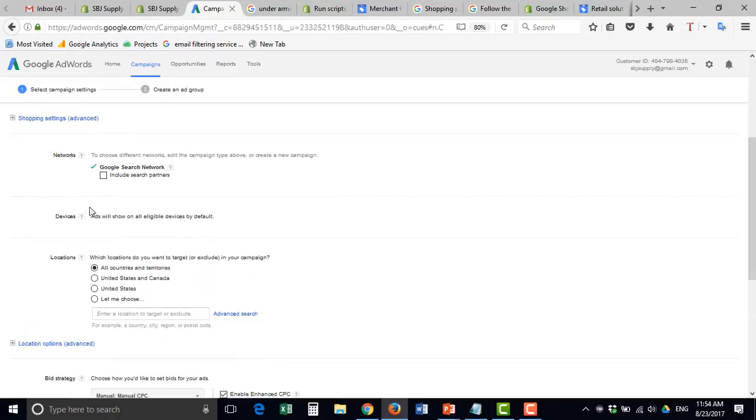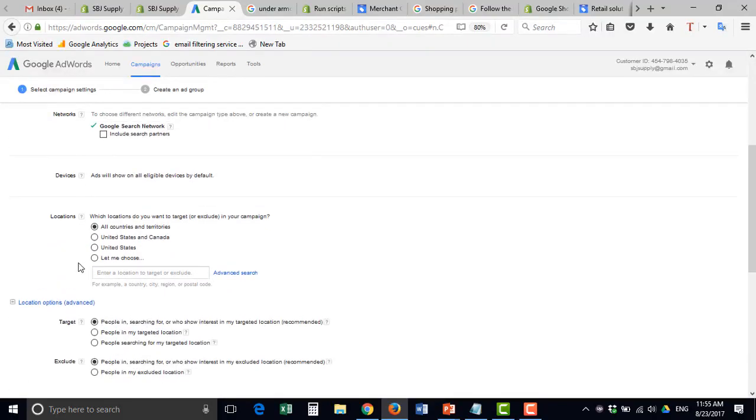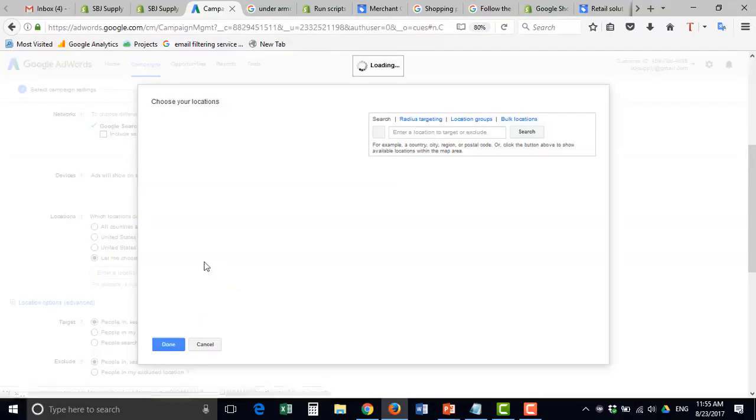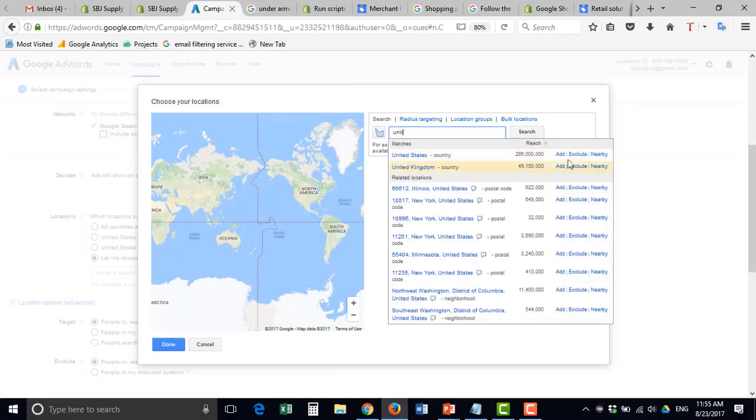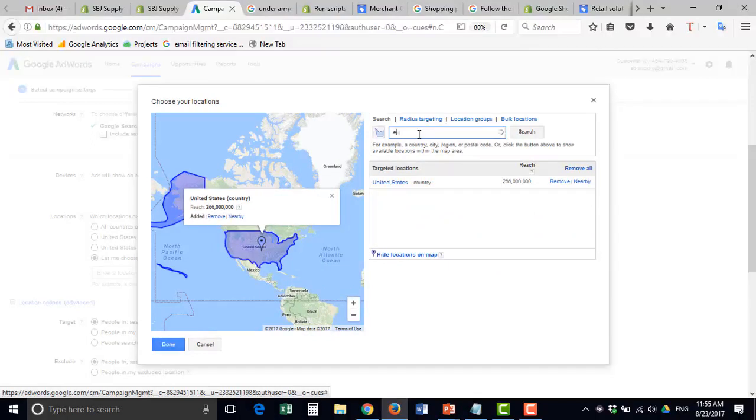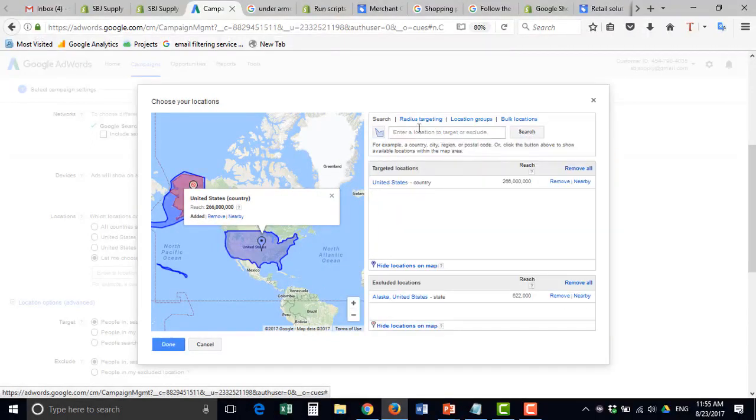Next is devices. We'll come back to this later when we adjust for mobile. Okay, so location. Location is pretty important. I only want to target people in the United States because that's where I'm running my ads. I can also exclude certain areas if I wanted to. Let's say I wanted to target the United States, but exclude Alaska. Let's exclude Alaska, and let's exclude Hawaii.